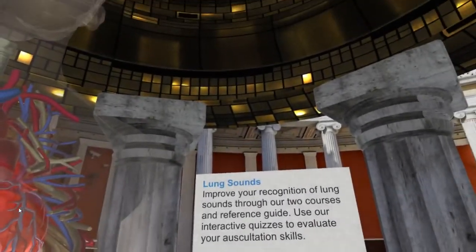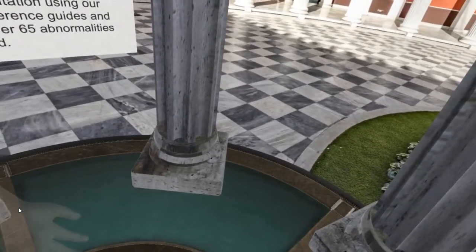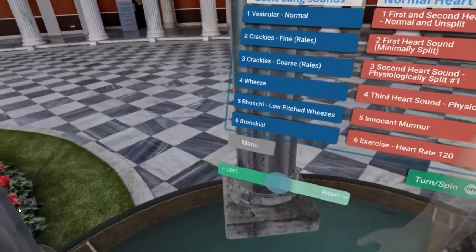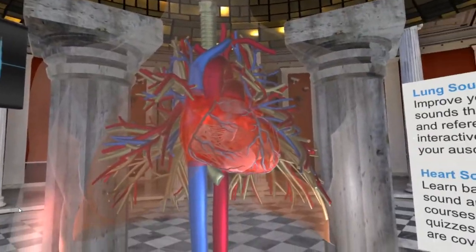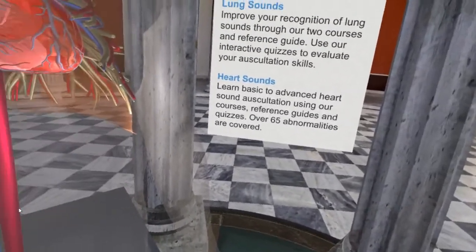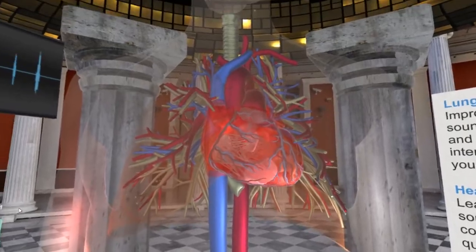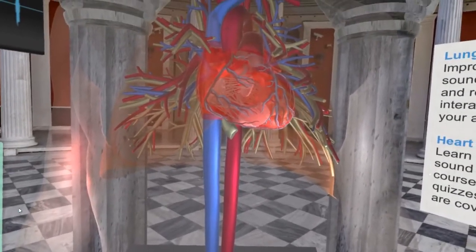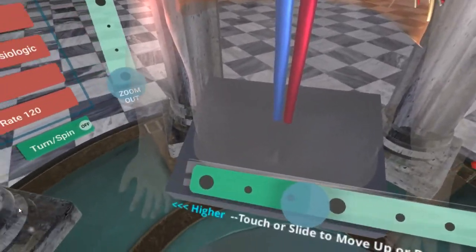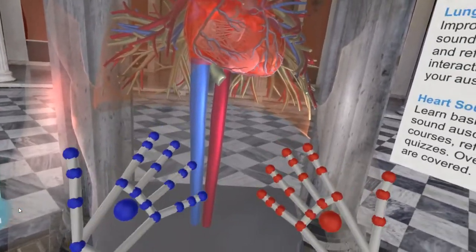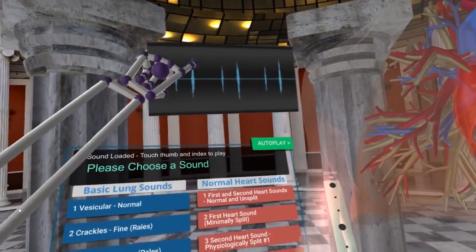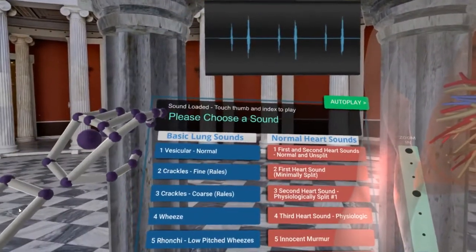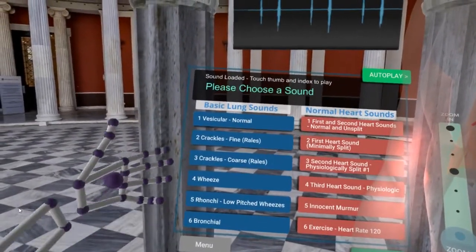And here we go. So we have the same central room. We've surrounded it with the matching column room. Straight ahead and space bar at any time will reset you up. And up top we have our waveforms. Right here we have our menu to choose from.